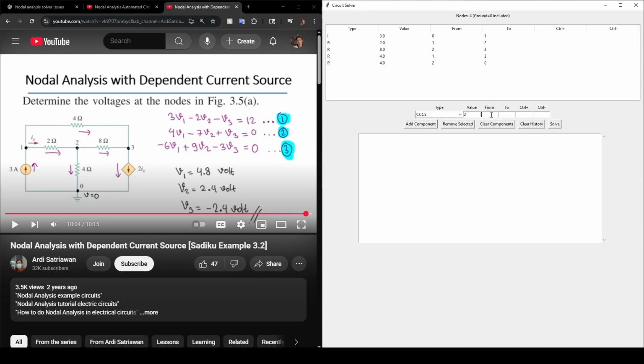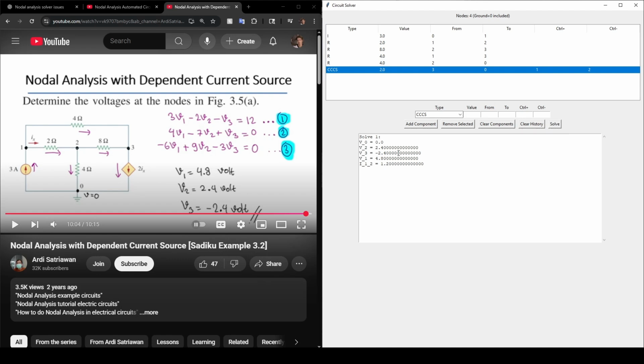So first of all, we got to put the direction here. It's going from 3 to 0, the current source itself. And then the control positive is going to be the 1, just like we did with the current source. It's going to be 1 to 2. And then if we hit enter, it pops up here. We can hit solve. And look at that.